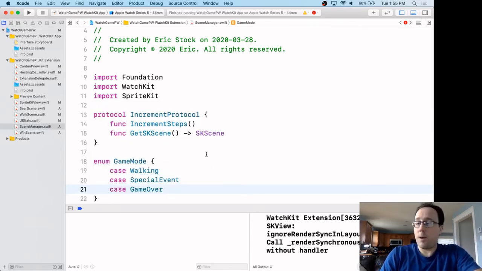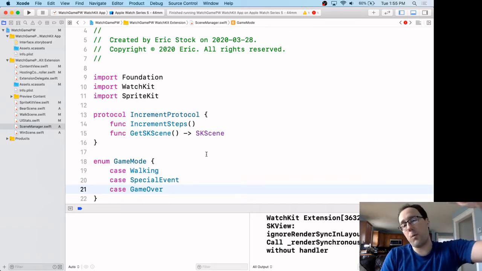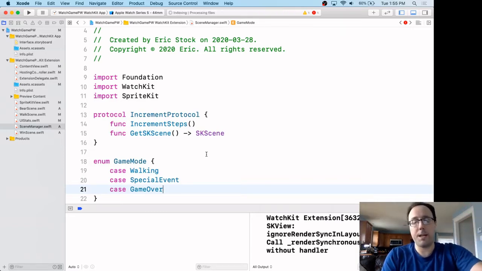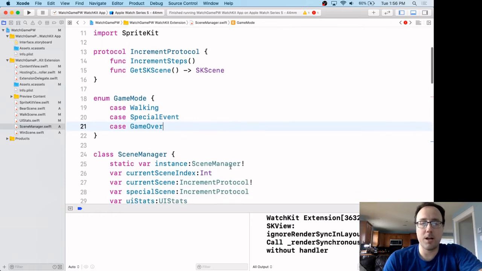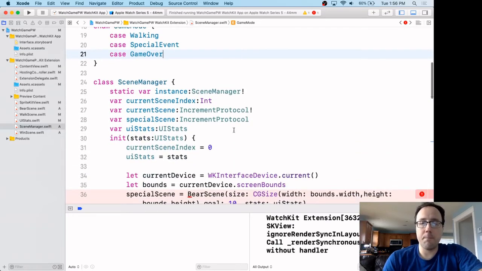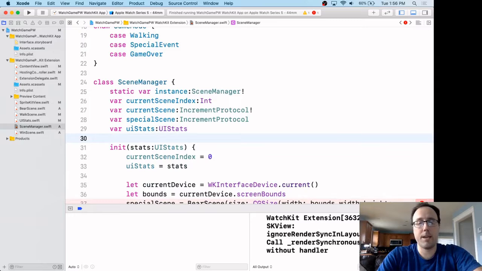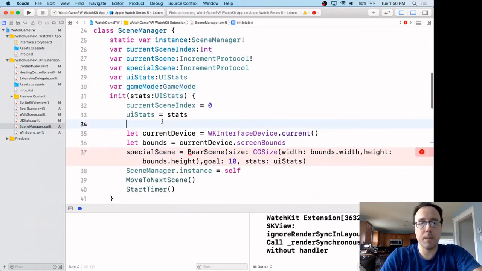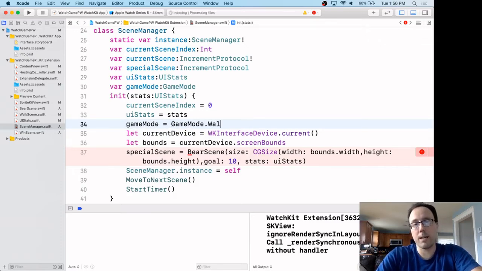Okay. So in a lot of situations, you might end up with several different states you would want in your app. And if you're just using Boolean variables, you're going to end up with several Boolean variables and really complex logic. So using an enumeration is a really good technique here. So I'm going to create a variable now of type game mode called game mode, and I'm going to say game mode equals game mode dot walking.